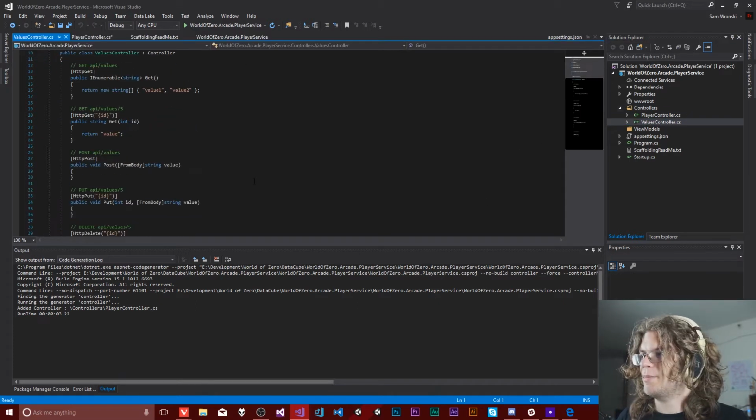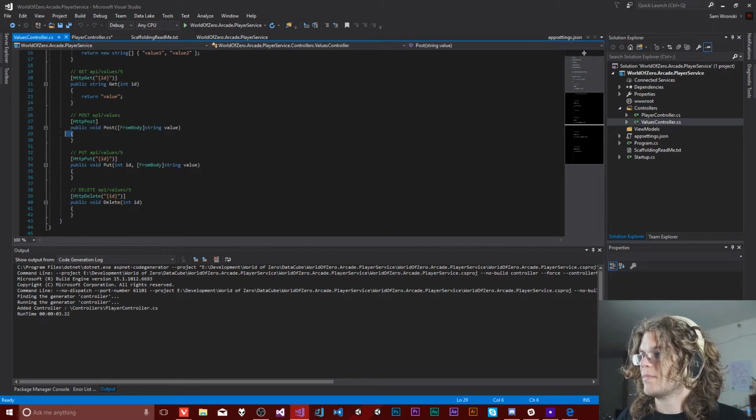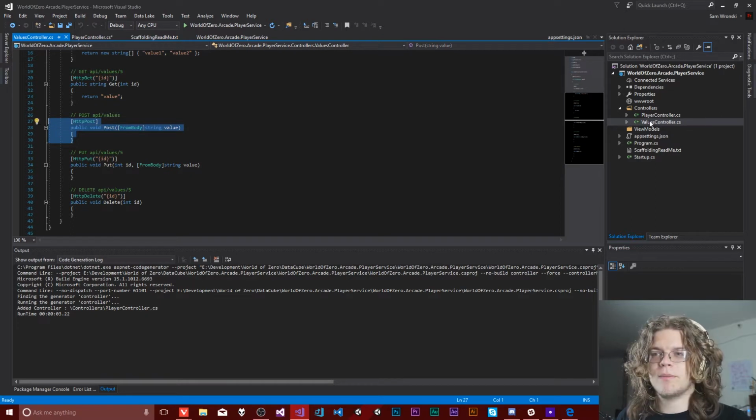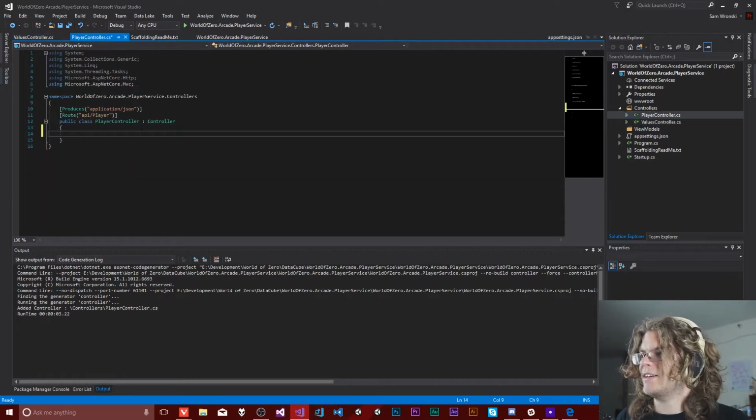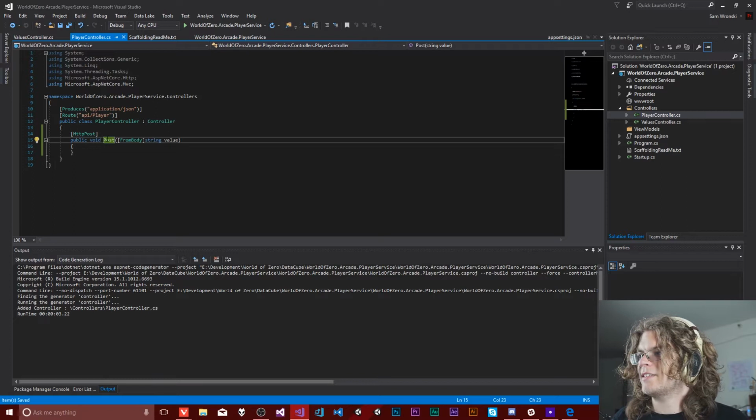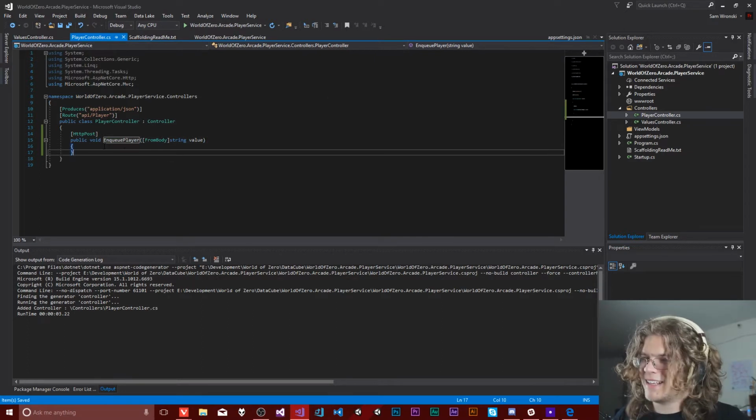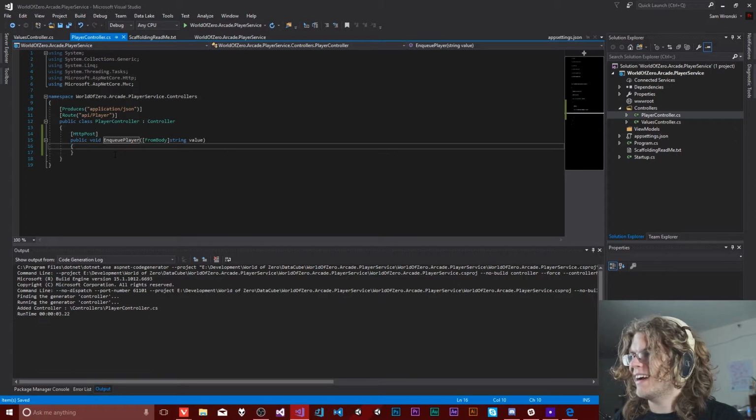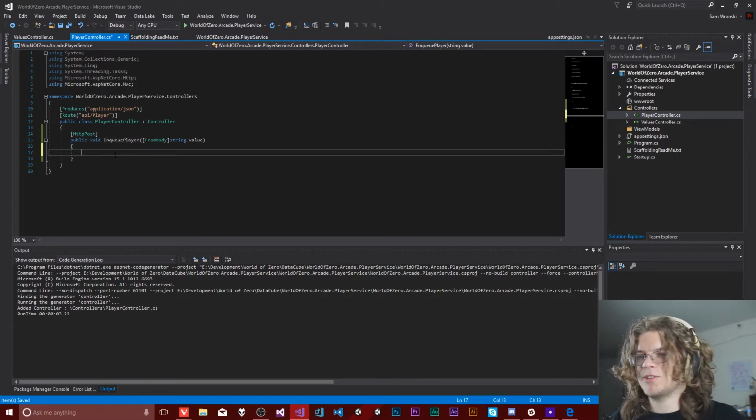I'm going to steal the post from here. So there's a post method. I'm just going to copy and paste that in here. And let's rename this to create or enqueue player. So we're going to enqueue a player into our queue, I guess that's what we're going to call it. So we've got our enqueue. We're just giving it a string. That should work for now.